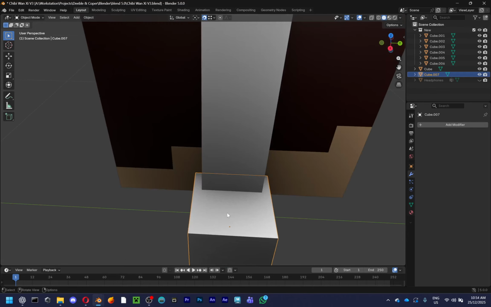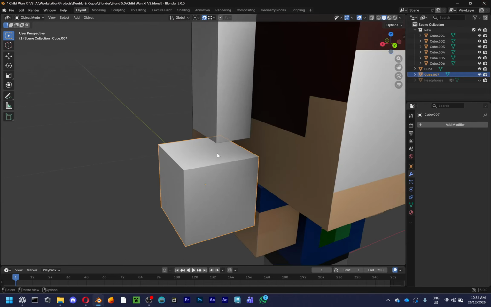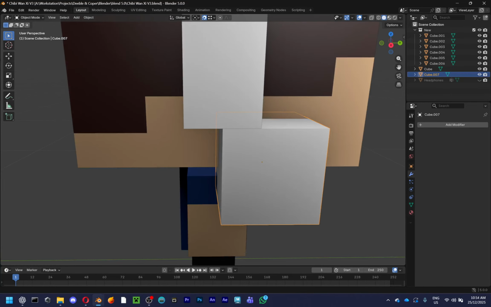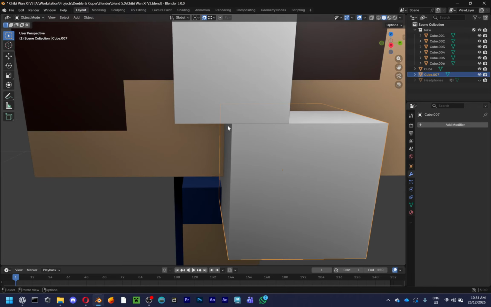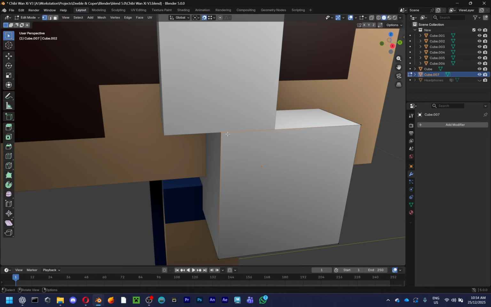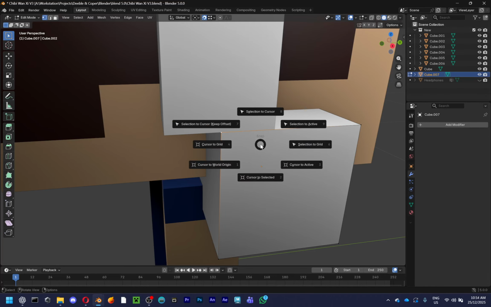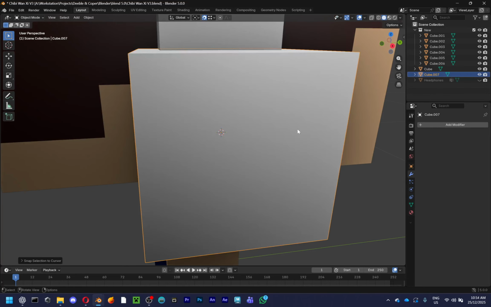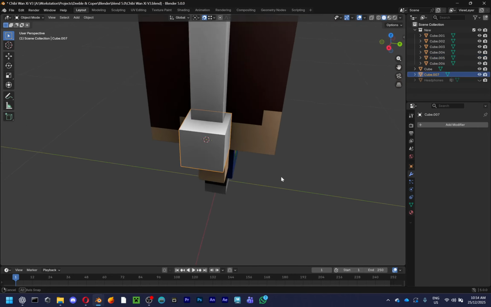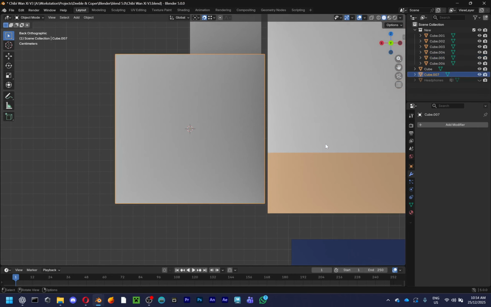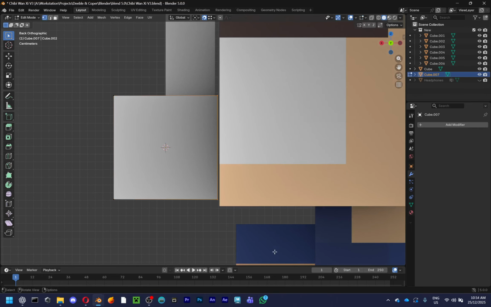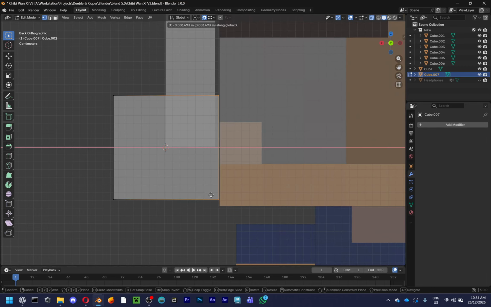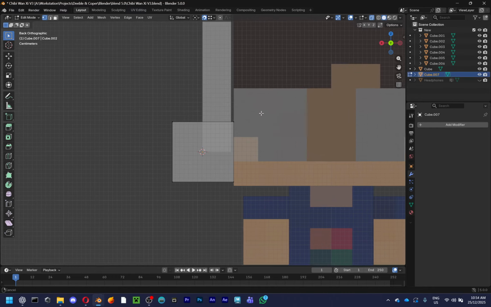Why does it snap the vertex there? Come on. Why are you doing that? Okay, I have an idea. Why not we just go in edit mode, select this vertex, cursor to selected, and then just do selection to cursor. Yeah, there we go. Just outsmarted that dingus. And in order to, yeah, just do that, simple.